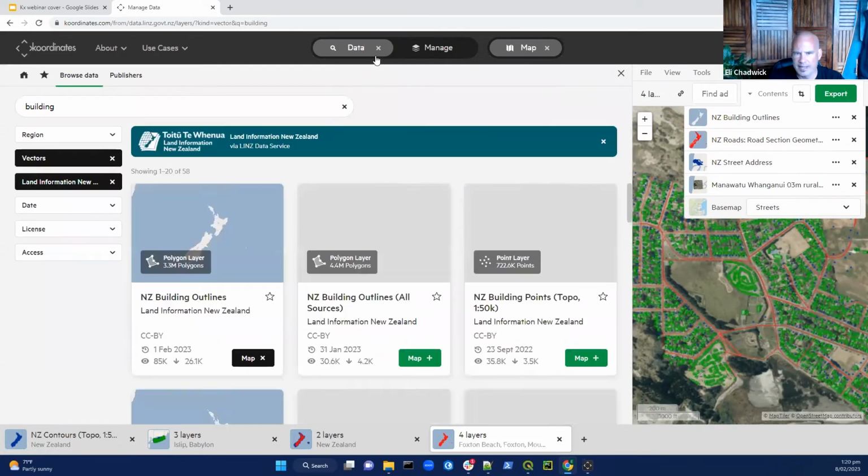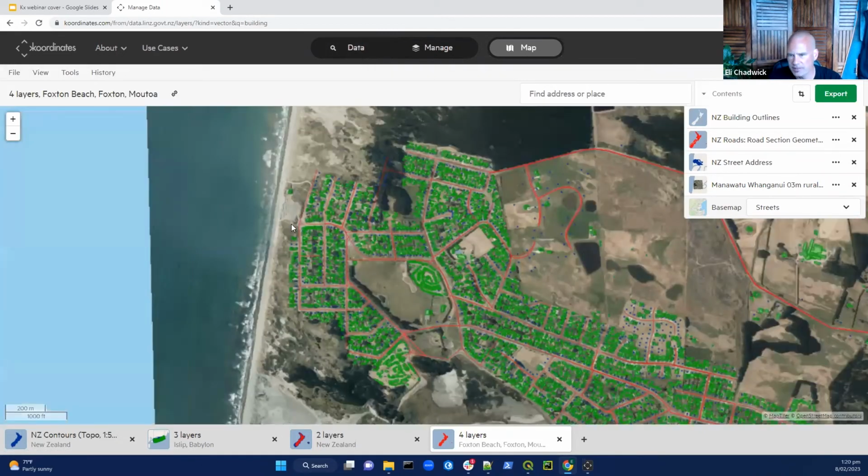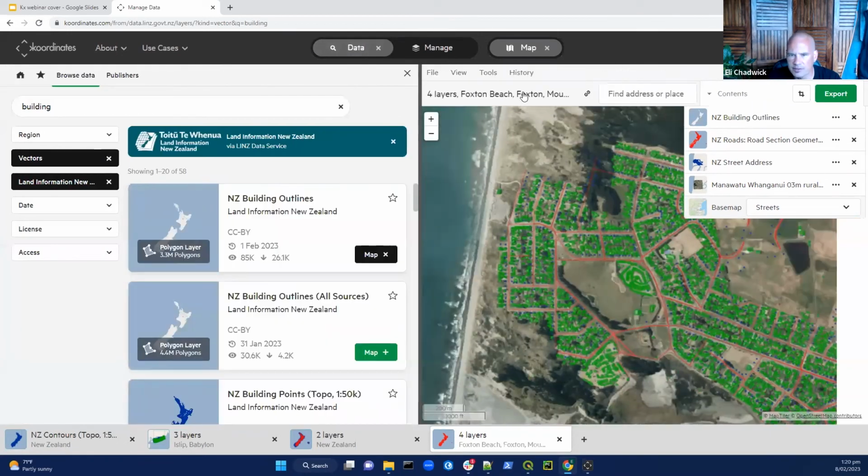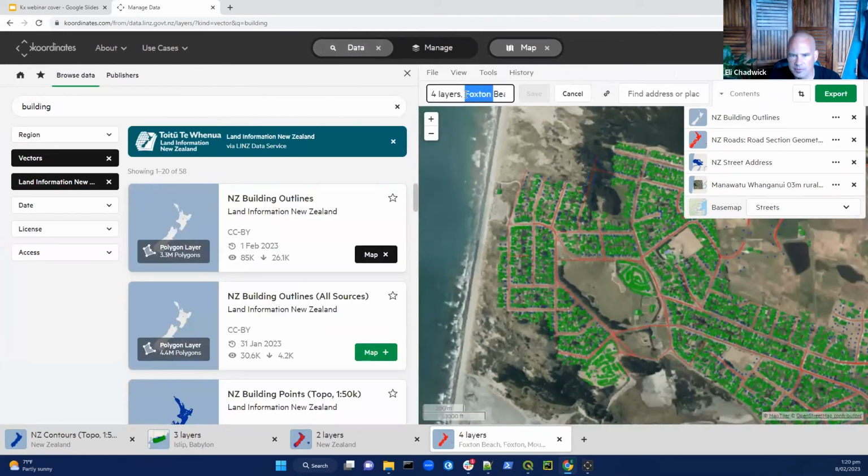So now I'm back in a map only view. Another thing I can do here is I'm going to rename this map to Foxton Beach, just so that it makes a bit of sense to me in the future. So I'll save that. That now names it Foxton Beach down here. If I close it out and reopen it, it'll be stored in the histories as Foxton Beach. I could have named all of these maps.